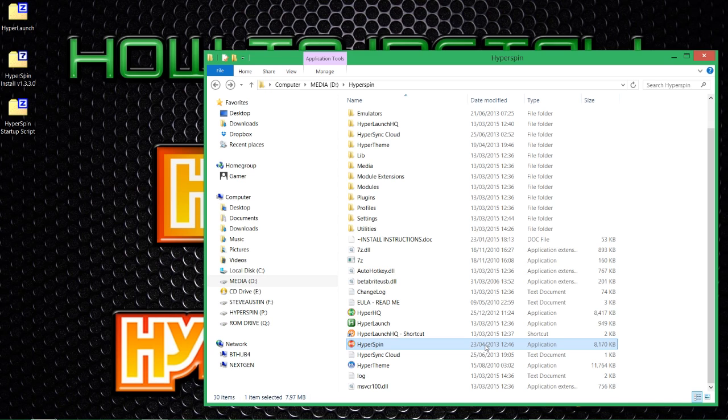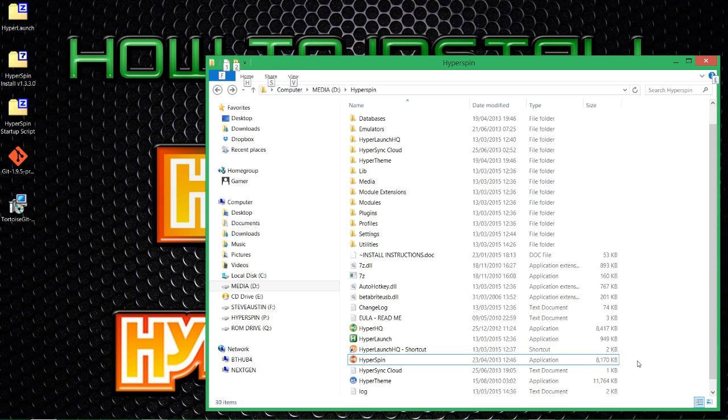So there you go. That's Hyperspin now working with our control pad. And that's Hyperspin set up. So now you've got your Hyperspin installed on whatever drive it is that you're working on. You've got your Hyperlaunch HQ set up on any drive that you're working on. They're both working in conjunction with each other. It's all configured and ready to rumble.